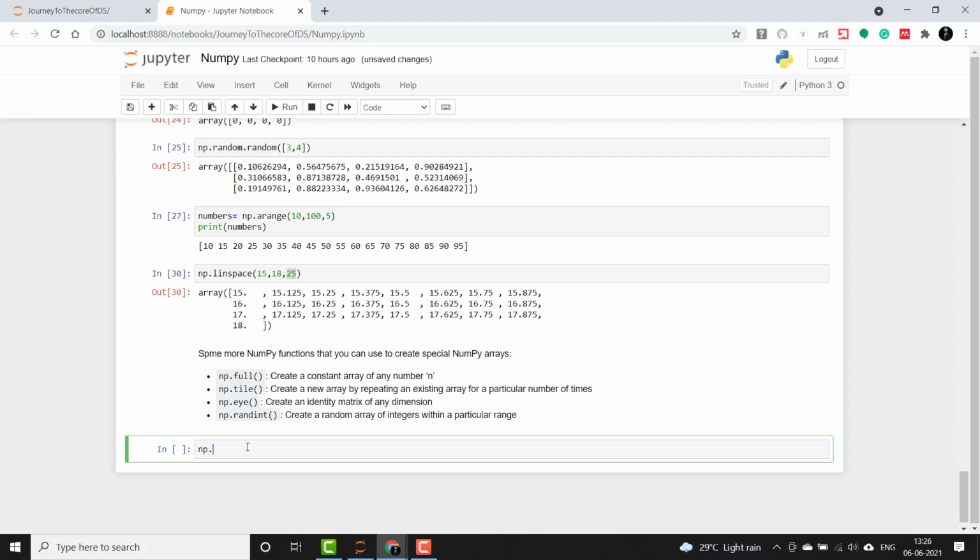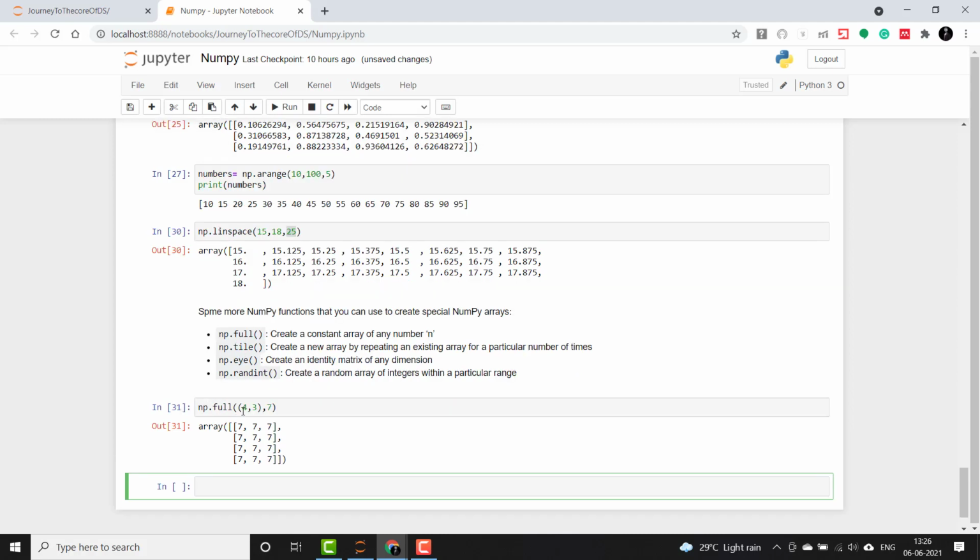So let's say that we want to have only one number with a particular size. Let's say 4 rows and 3 columns, and the number we want to repeat is 7. So we'll give it like this. Okay, so exactly, it is giving 4 rows and 3 columns with all 7s here.